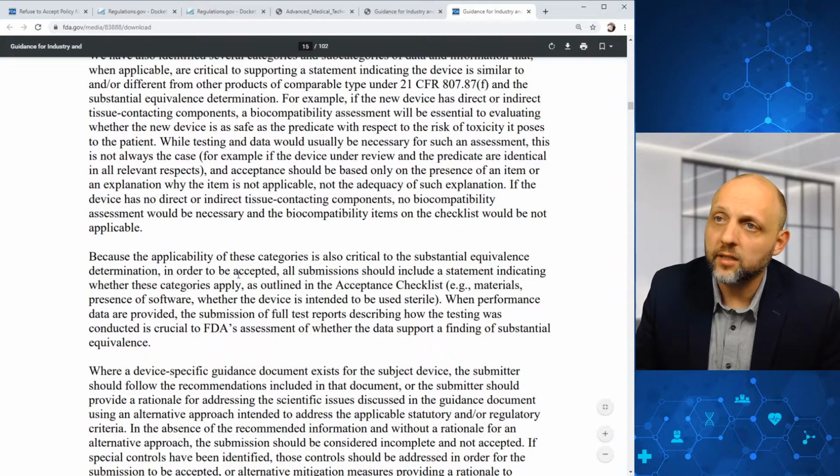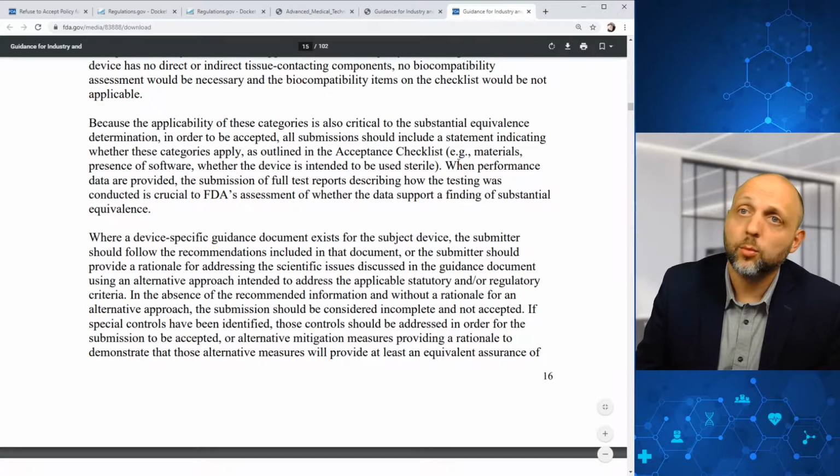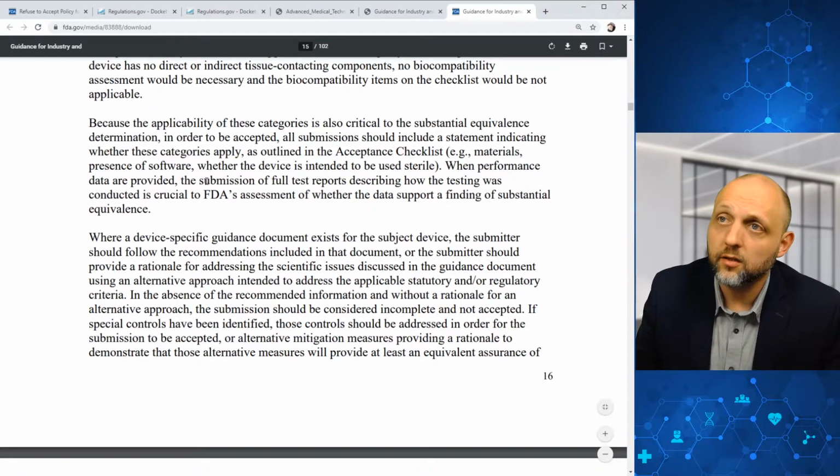Because the applicability of these categories is also critical to the substantial equivalence determination in order to be accepted, all submissions should include a statement indicating whether these categories apply as outlined in the acceptance checklist. When performance data are provided, the submission of full test reports describing how the testing was conducted is crucial to FDA's assessment of whether the data support a finding of substantial equivalence. Now, this would be, again, for traditional 510Ks.